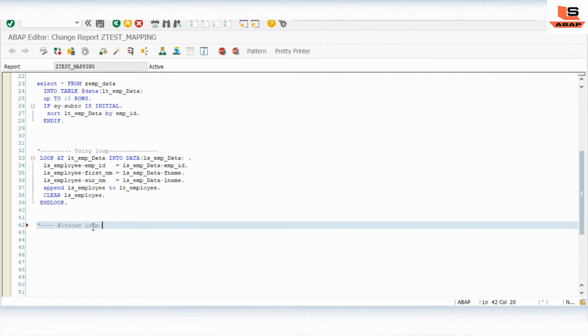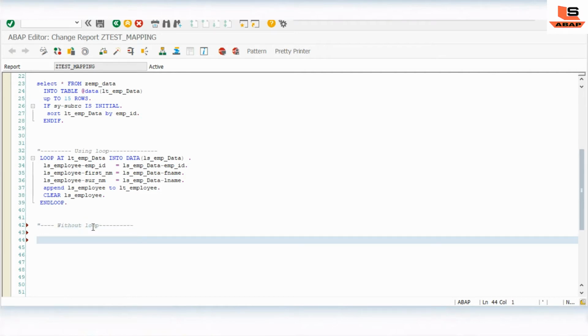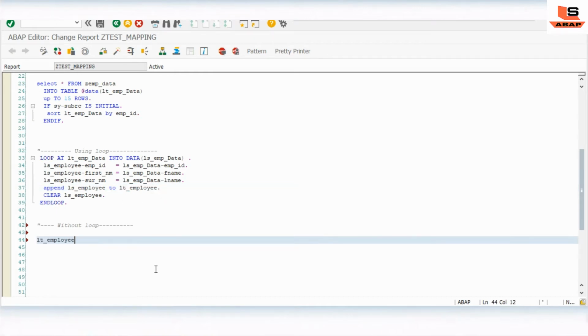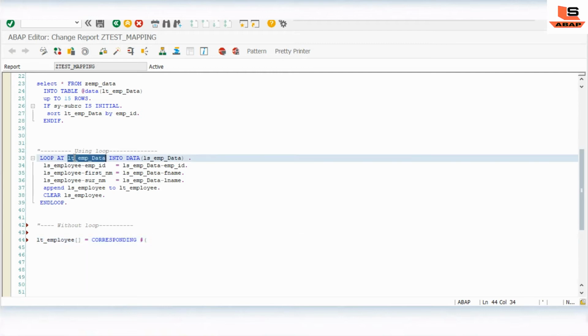For this we have the mapping rule statement. Let's suppose we have to copy some particular fields into this table. We first take this table is equal to, then write the statement CORRESPONDING, then hash, then a bracket, and inside the bracket we mention the table from which we are going to copy this data.